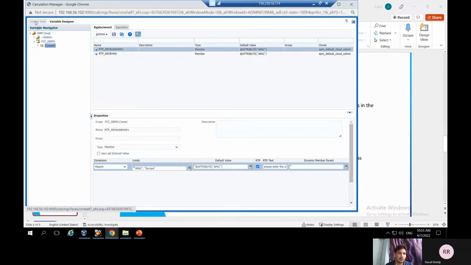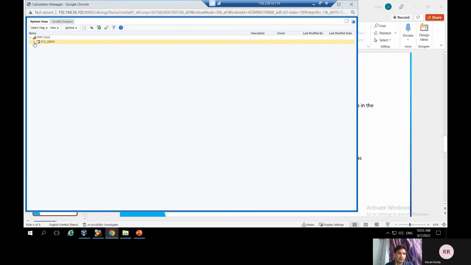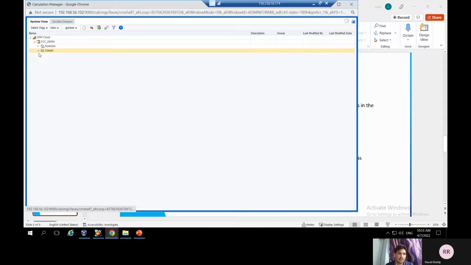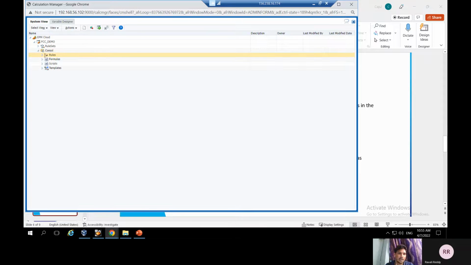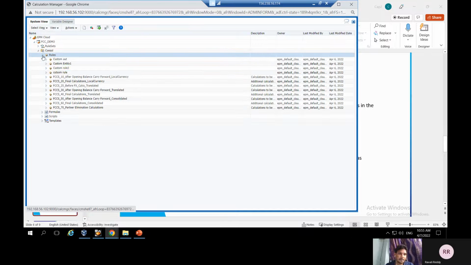Click on system view, expand the application, expand the console. You can see the business rules. Expand these rules. FCS_10 to FCS_17, these are all predefined business rules created when creating the application. These are custom entities and custom rules previously created.